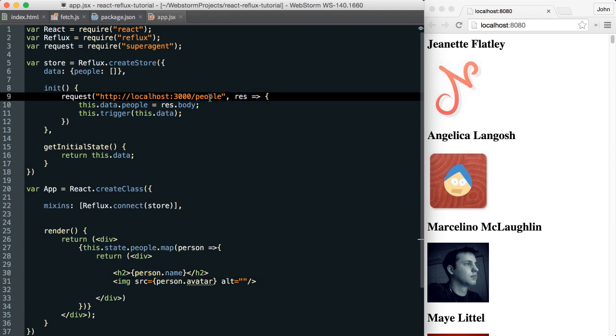For this example, I'm just using the JSON server, which I showed in another video, which just returns an array of people that have a name and an avatar. So there's nothing fancy going on with the request I'm making.